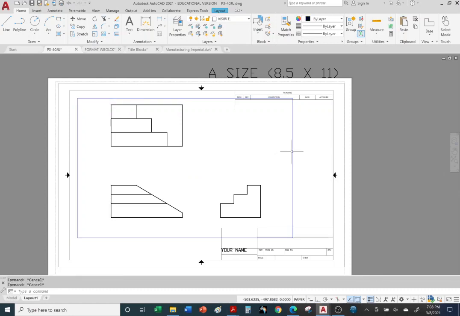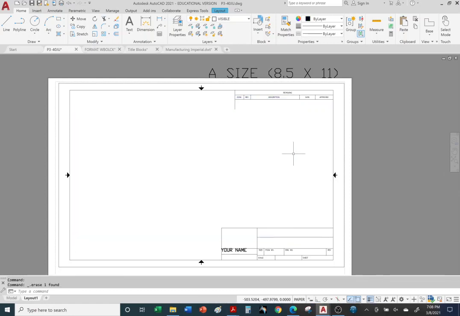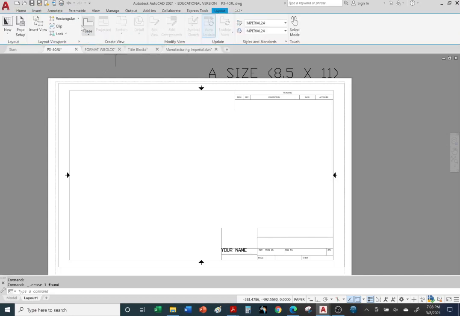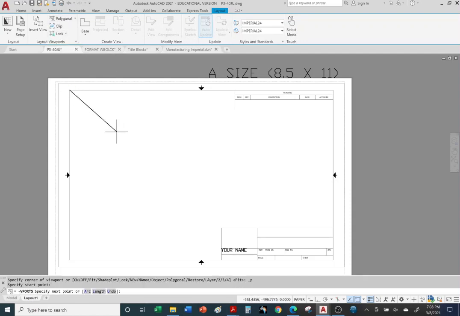Okay, so that's one way to create a viewport. Let's go ahead and delete this one. If you want to create your own custom viewport, let's go back to the layout tab. Go to viewports panel, let's go polygonal. So if you go with polygonal, you can pretty much click anywhere. So I can just follow along the periphery if I want of my title block and border.